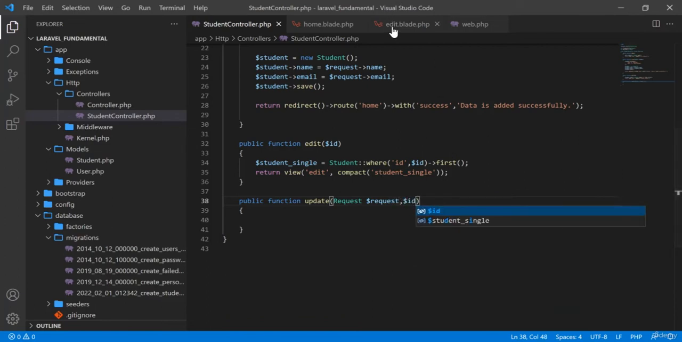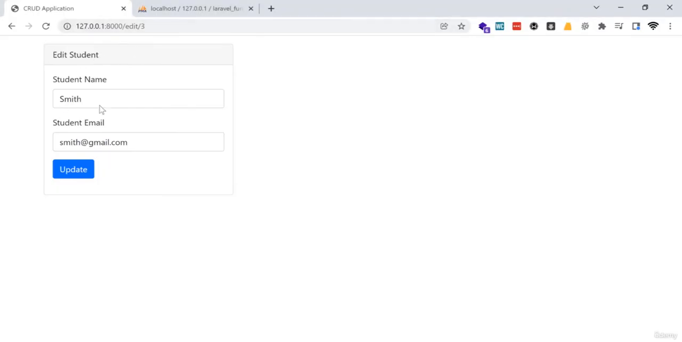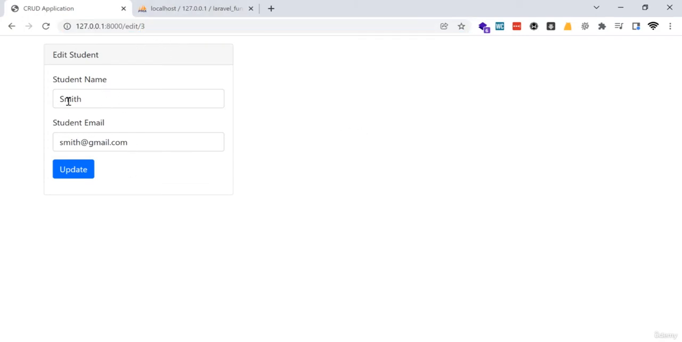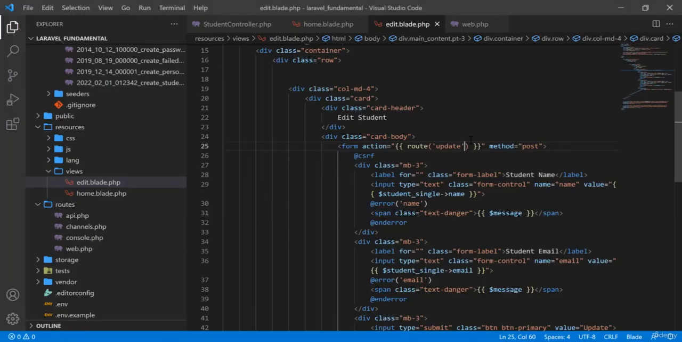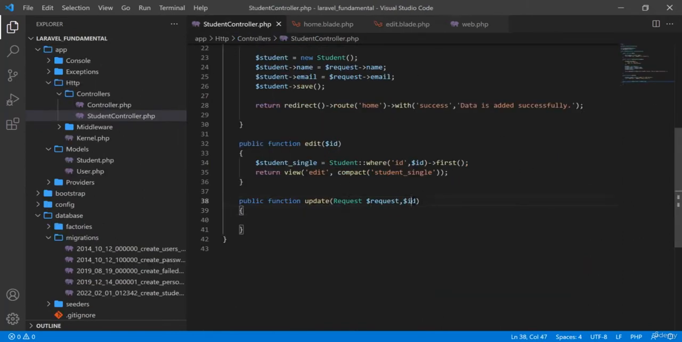And here I will also pass the ID. That means when I send information from this page to update data, I will need this ID, because this information will be updated where ID equals this. So in the update I will pass the single student ID as a parameter. That means I am passing the student ID from this place to this function, so I will have to receive it using the ID.